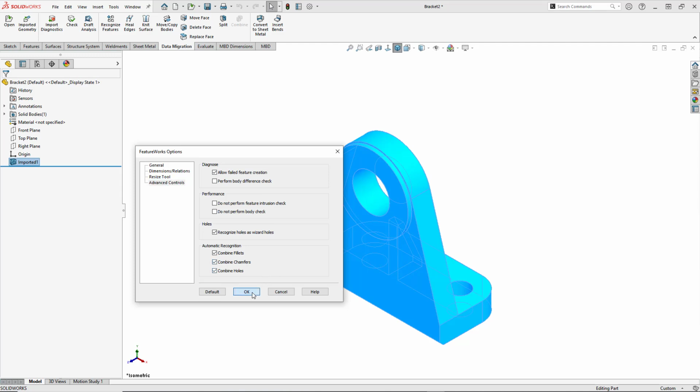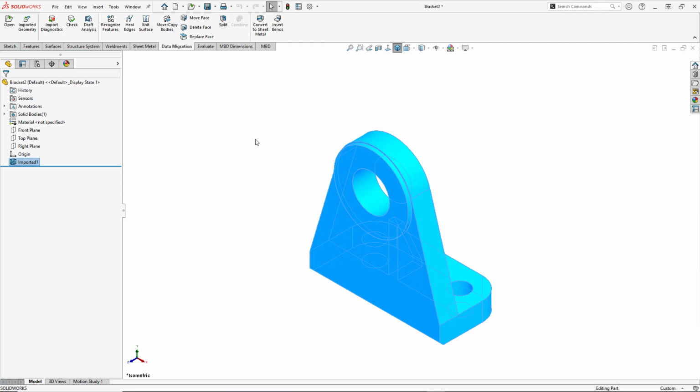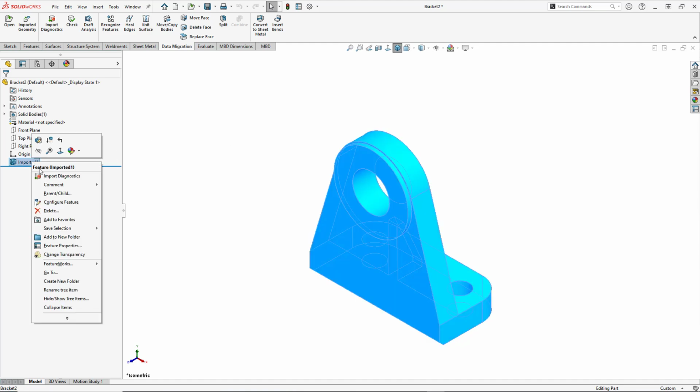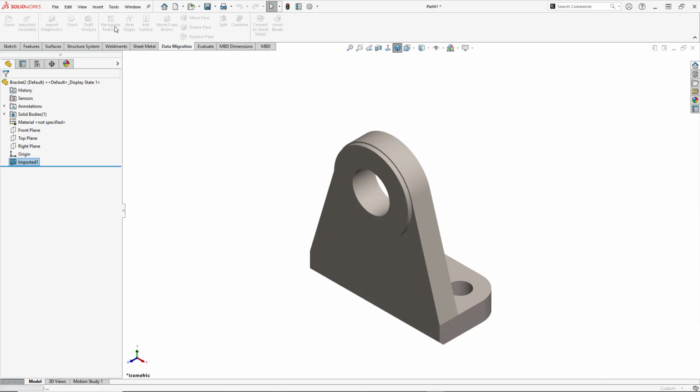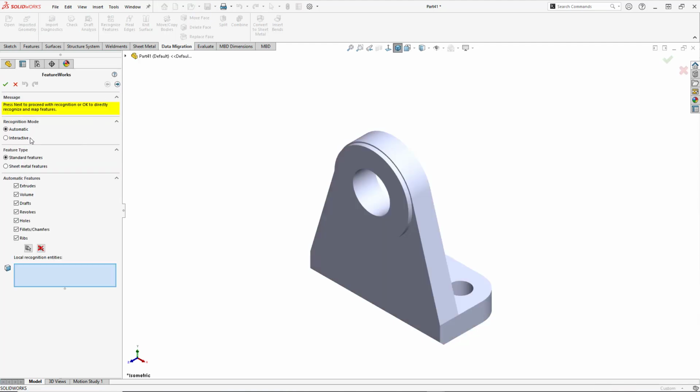I'll go ahead and click OK to apply our changes. And then let's go ahead and run FeatureWorks. So instead of right-clicking and selecting Recognize Features from this menu, I think I'll do it from our Data Migration tab. One's just as good as the other. So earlier we did automatic mode, still standard features, but we had everything checked and let SolidWorks do its thing. So this time we're going to do a more directed approach. We're going to start from the bottom and work our way up.